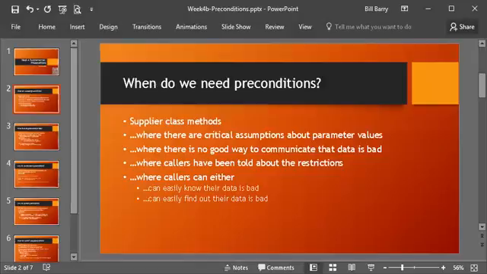Also, we use these where there are critical assumptions about the parameters. So when someone calls your code, there are times when you simply must have data in a certain form. You must have things in a certain range or in a certain form, and there's nothing that you can really do that's good with data that's coming in that's in a bad form or in a bad range. So it's basically a stopper condition where data comes in and you just go, I have no idea what to do with this. There's nothing good for me to do.